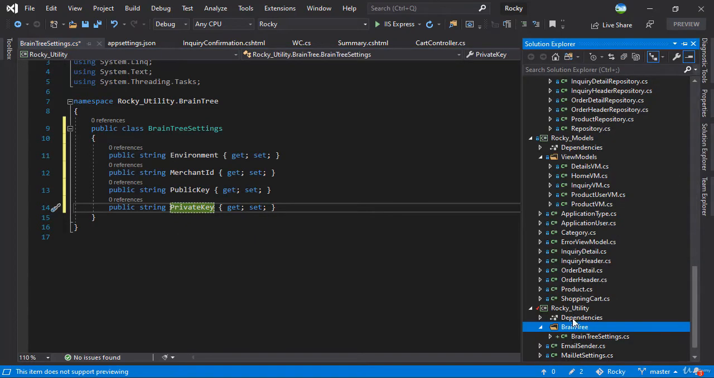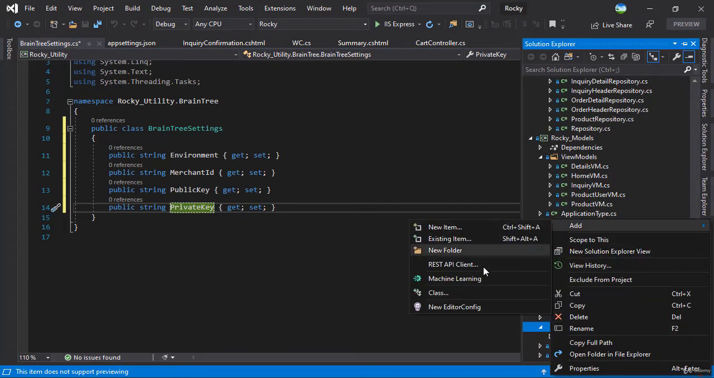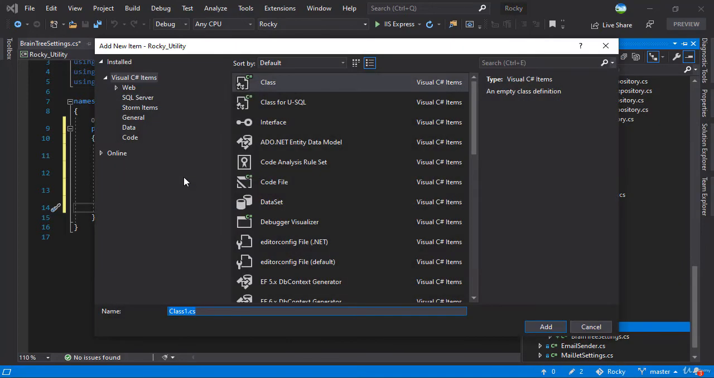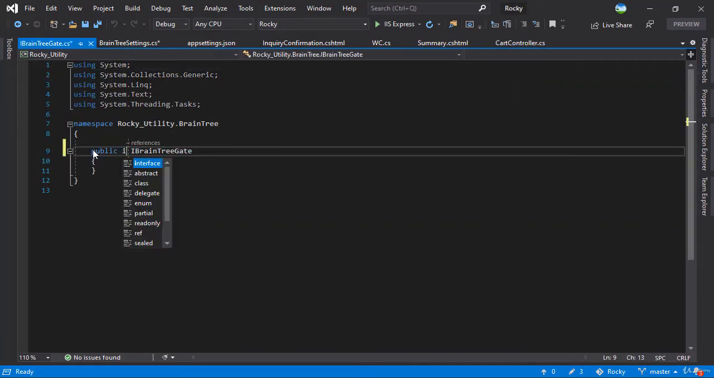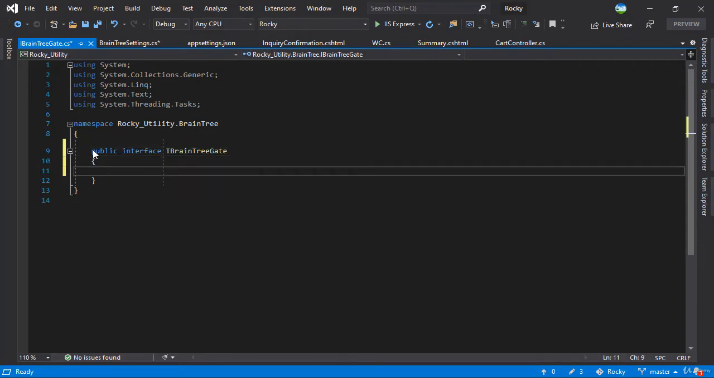Along with this, we also have to create one more class. This class is not related to getting all of the settings, but it is more related to how we will be calling BrainTree, or we'll be calling its gateway. So before we implement that class, let me implement an interface, and I will name this IBrainTreeGate. This won't be a class, it will be a public interface. In there we want 2 methods. The return type will be the BrainTree gateway, but that does not exist by default.